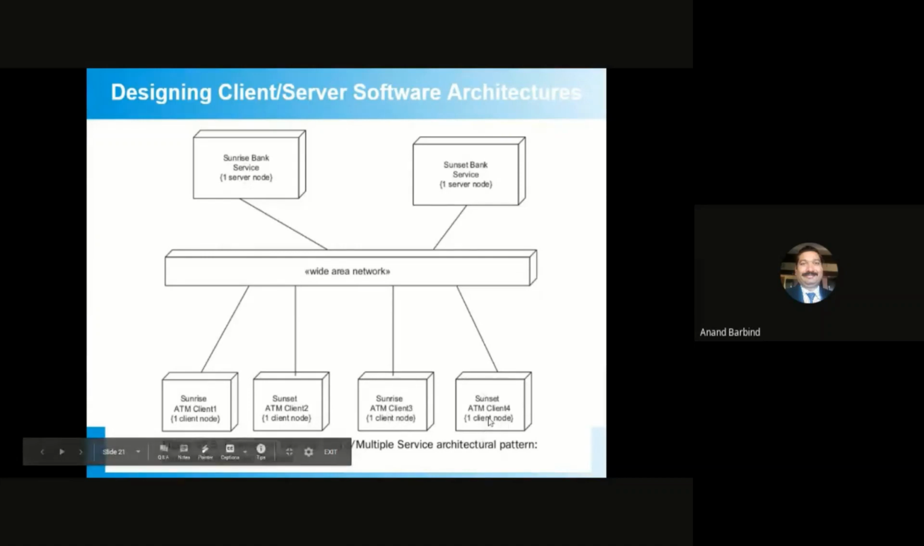So a number of clients are connected to this particular banking system, and typically it is through the wide area network. Okay, because these ATMs may be situated in a region which is far away from the server. The bank needs to give service over a region, and it needs to make use of the wide area network in such cases.